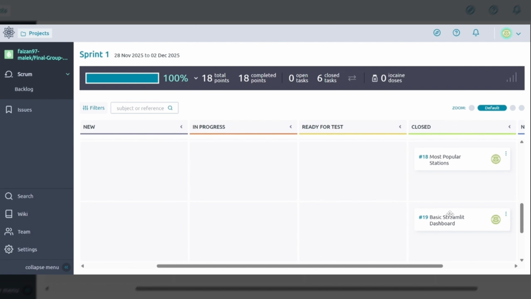By the end of sprint 1, we had fully functional backend features, a reliable load data function, a centralized clean data pipeline, core analytics like trip duration, peak hours, and popular station summaries, and a backend structure ready for dashboard integration.